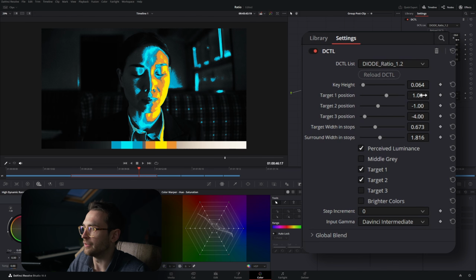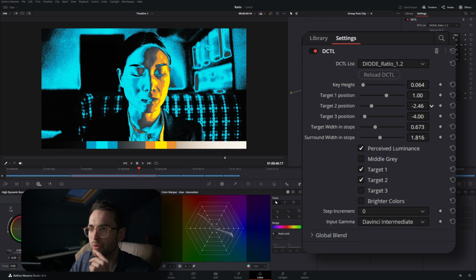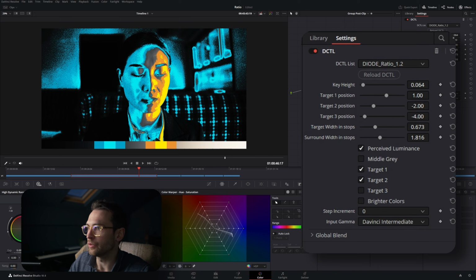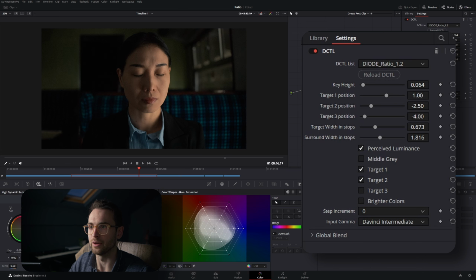Let's find our face levels at the moment. So if I set target position 2 to about here, if I set that to -2, okay, so if we go a bit further, let's go to -2.5, that pretty much covers the full range of exposures on her face. And when we turn it off, we see we have quite a high contrast ratio between the key side and the dark side of the face there.